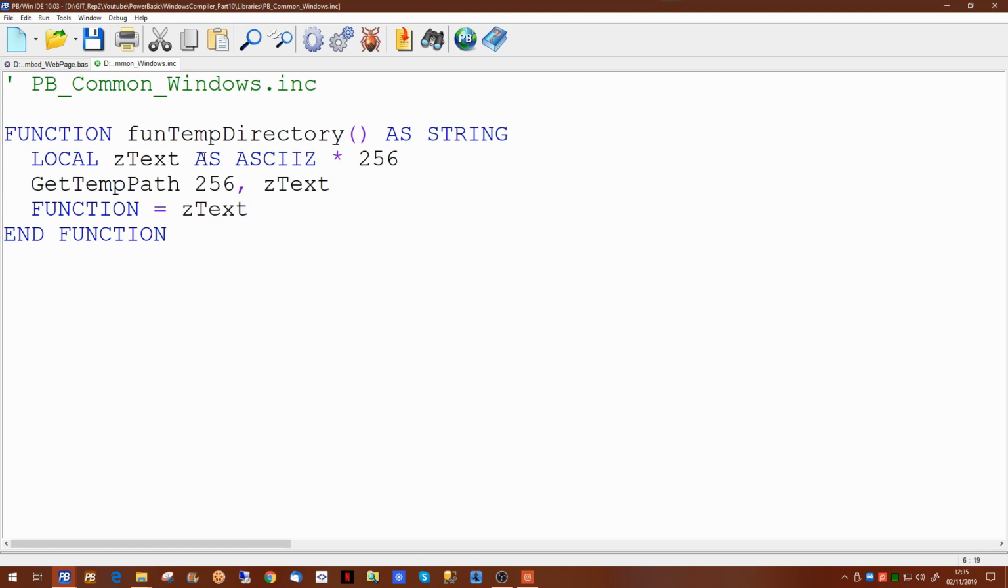Now this very simple function, calling the GetTempPath function, which is referenced in the Windows API routines that PowerBasic themselves provide, will return the Windows temporary directory. So this function can be used within both the console compiler and the Windows compiler programs, so you'll find this is useful all the time.